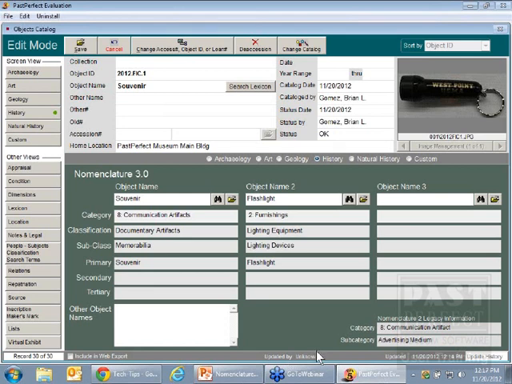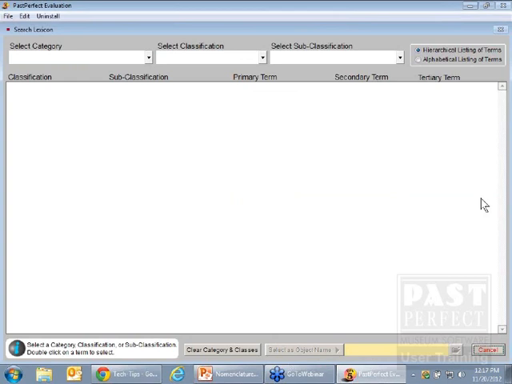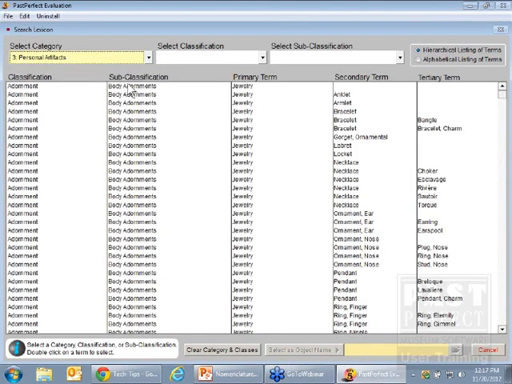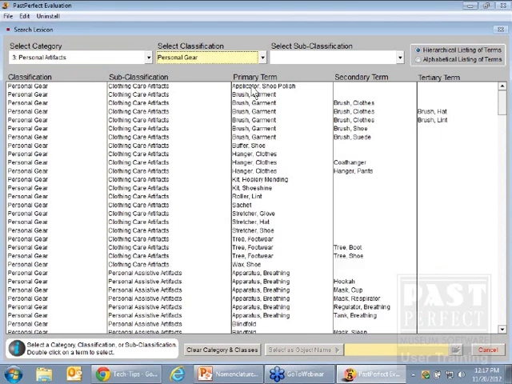And the third name that we use for this flashlight souvenir thing is also a keyring. And keyring, I know, is a personal artifact. So I'm going to look for that a different way. Instead of doing the alphabetical search, I'm going to go first down to selecting the category, number 3, personal artifacts. And then the classification, personal gear.